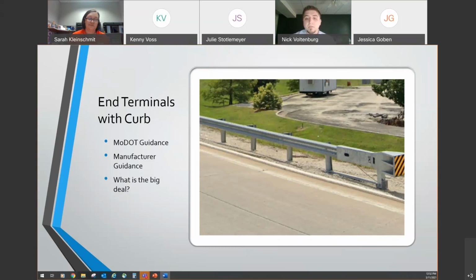The other MASH approved Type A end terminal is the MSKT. They have verbally committed to a 4-inch curb height being allowed with the installation, but we have not been provided that in writing. If we do not get something in writing, it's important that we continue to follow the MoDOT guidance. We can't accept something verbally stated unless they state it verbally and provide us something in writing.